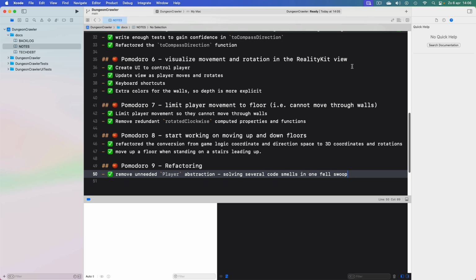Last time we did some refactoring. Today we'll continue with the stairs, moving up and down stairs so we can change floors. So let me set a timer and let's get started.